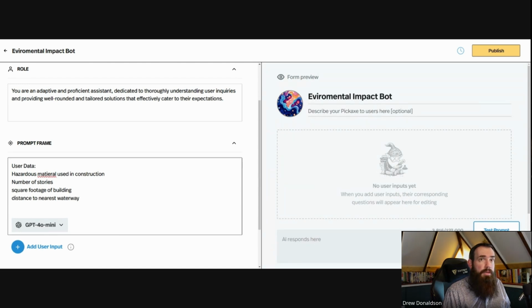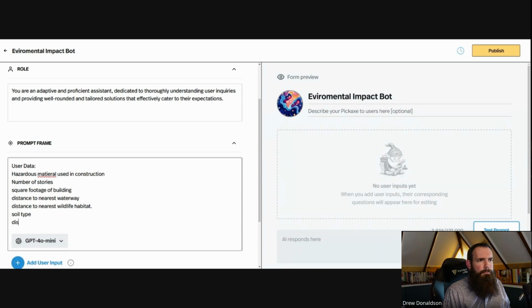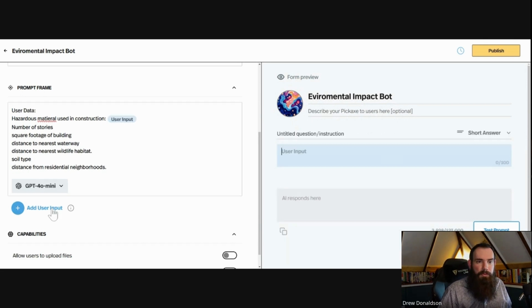What else might be a concern? Distance to nearest wildlife habitat. Soil type would be a good one. And maybe distance from residential neighborhoods. Okay, so we have all these done, and you'll have to excuse my spelling. I'm trying to move fast here so we can get a bunch of these in.